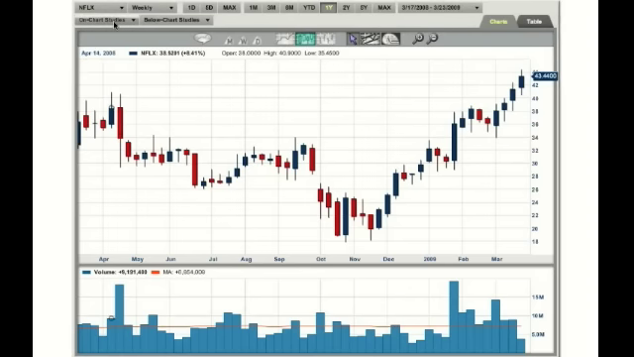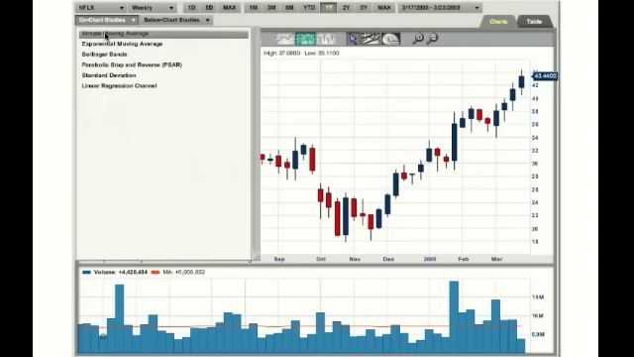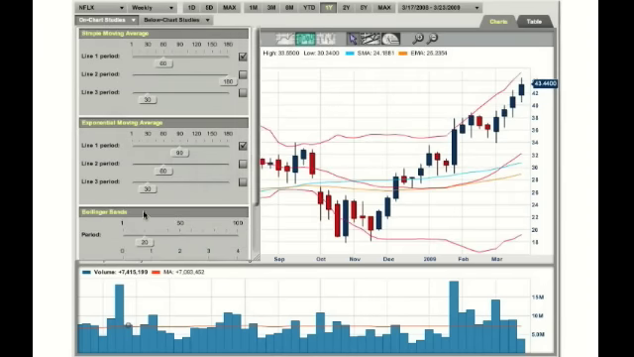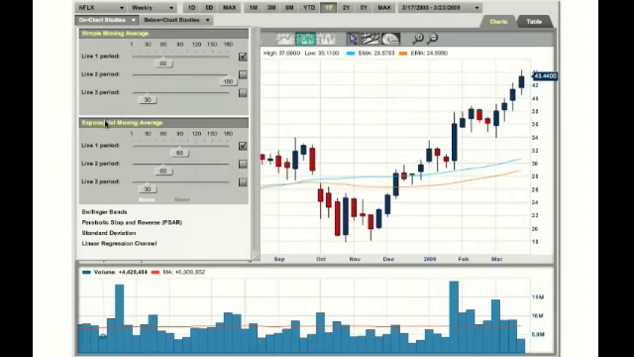Then you also have the studies, the on chart and the below chart. The on chart has everything you really want: the simple moving average, exponential, Bollinger, parabolic stop, standard deviation, and linear regression. You basically just click on what you want. You can see right here how it's been added, and to remove them, you just go like that.